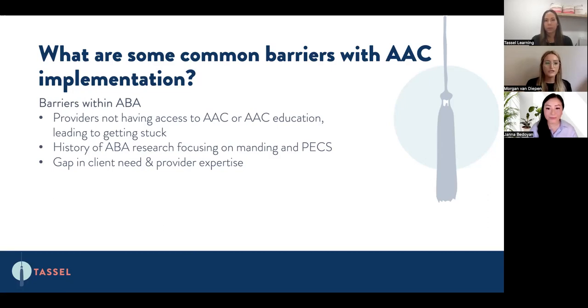So there's this huge gap between the people that we're working with and supporting and our own expertise, which is a huge barrier that often leads to us feeling stuck. What that might look like is I have a client who the SLP has already set up. They have a device and we're at home and we're doing programs on it. We're running our session and something's happening where they're not making progress. They're not interested in the device.